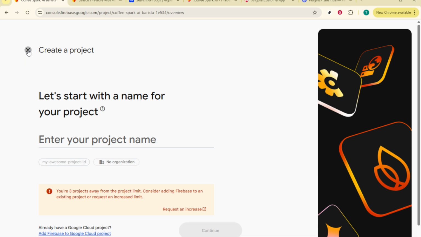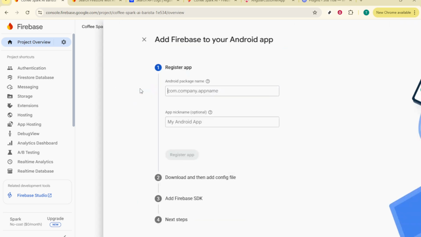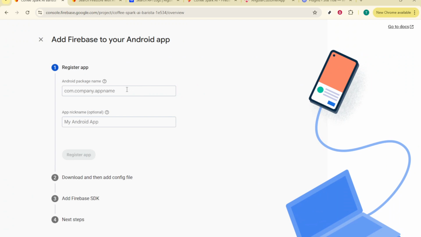Next, in the project overview, start the setup workflow by selecting the icon for your platform, iOS or Android. Pick the one you're integrating first. You can come back and add the other platform later. You'll be asked for basic app details, such as the Android package name or the iOS bundle identifier. Make sure these match your app exactly because Firebase uses them to link the configuration correctly. You can skip optional fields if you're just getting set up.